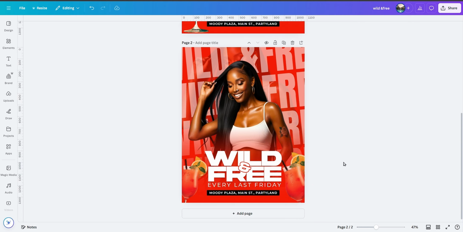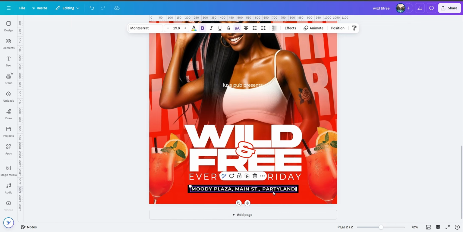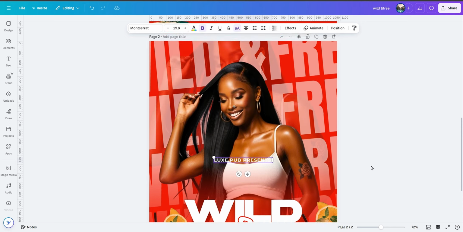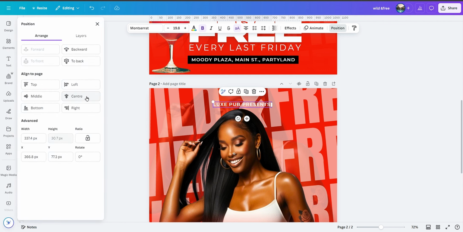So now I'm going to add the name. So Lux Hub presents, and I'm going to select this, select copy, and I'm going to paste it. So we have the same size, the same style, same letter spacing and everything. And I'm going to put that right here. And I'm going to ensure that it is in the center.